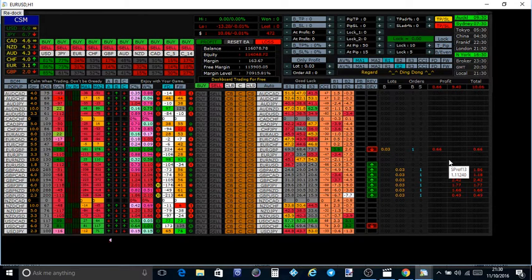For argument's sake, I'm just going to leave these trades going because we pretty much know that we're going in the right direction with that. And it's demo. Nobody cares whether we're winning or losing. But this is how you would trade any pairs in bulk.